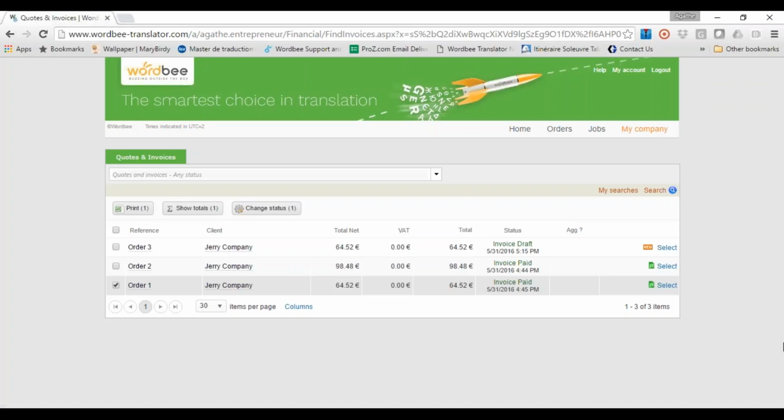Okay, so now that I've shown you what the client can do, you can quickly place an order, interact with you, see and download their invoices as well as the translated files. I would like to show you the project management side. So what happens when a client places an order?